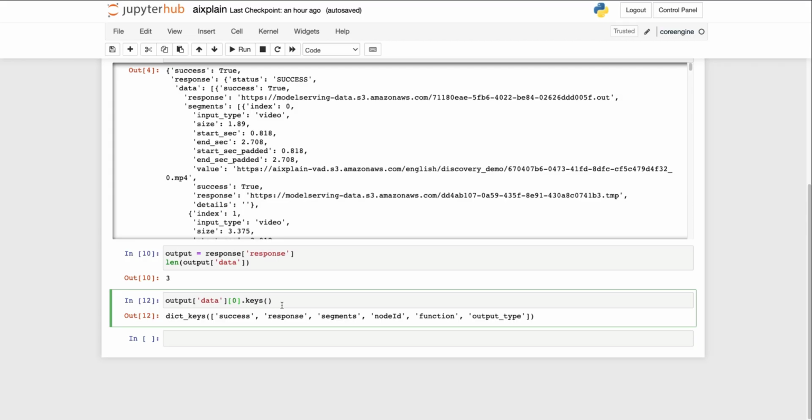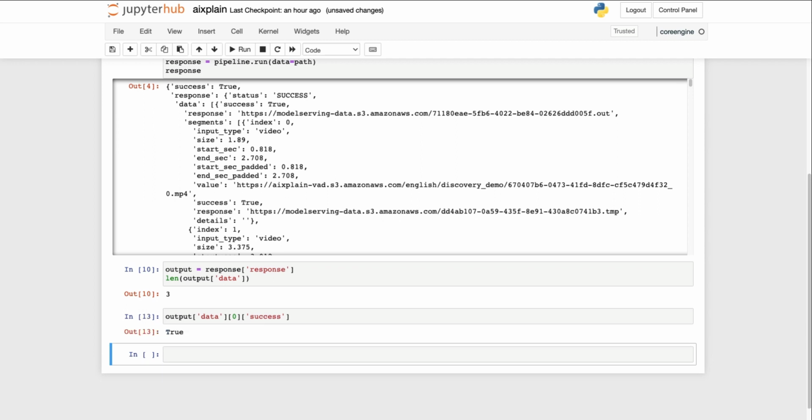For each output, the API presents 5 pieces of information. The success, which points out whether the output node information was successfully processed. Output type, which points out whether the output is audio, text, image, and so on. Function, which points out the type of task, whether it was a translation task, speech recognition, speech synthesis, and so on.